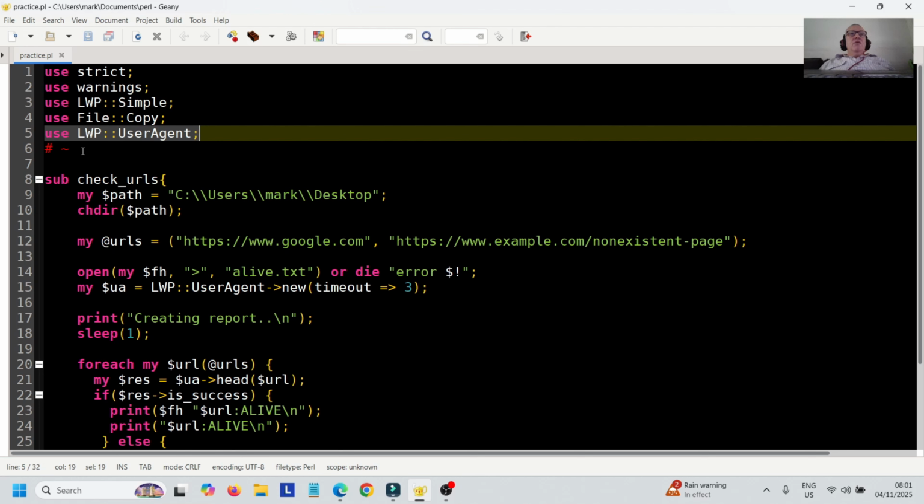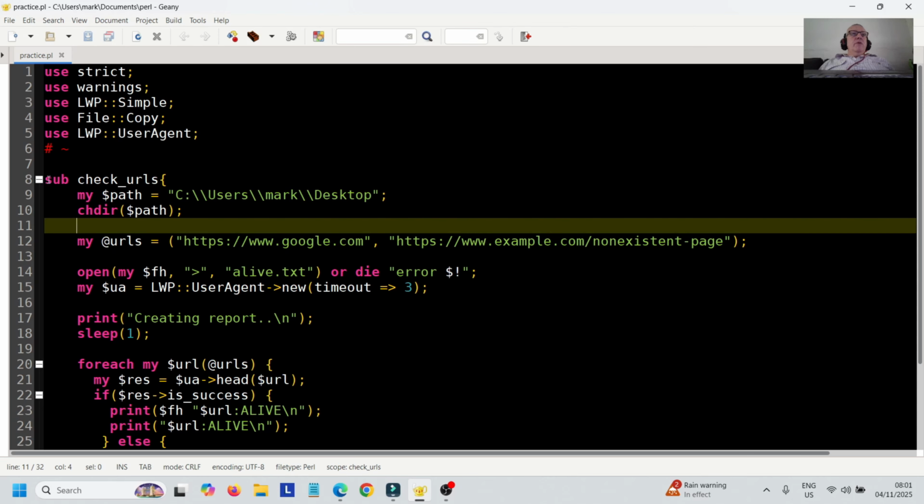In this we're going to create a scalar variable called path, which is my desktop path. Your desktop path is going to be different from this. And then we come down onto chdir, change directory into this path. Then after that, we're going to create an array called URLs right here.